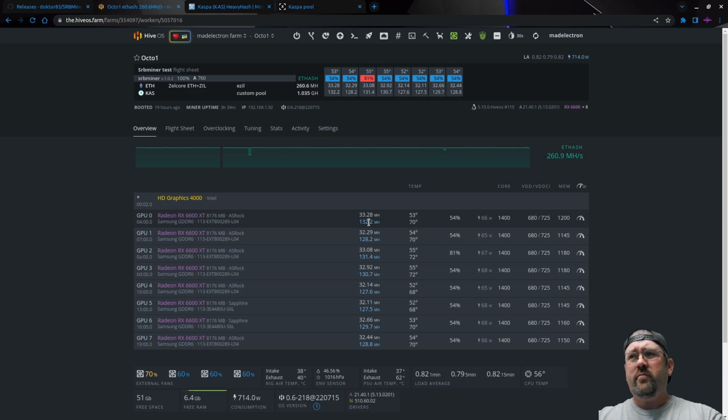Plus, it definitely needs some core on here. I'm getting about 132, 128 mega hashes on each one. And these are only 6600 XTs. I haven't tried it on 67s. I haven't tried it on 68s yet. Normally, these will run about 54 watts. Now they're running about 65 to 68 watts.